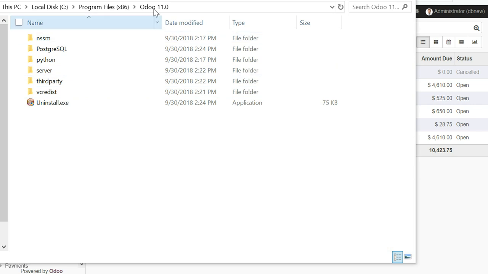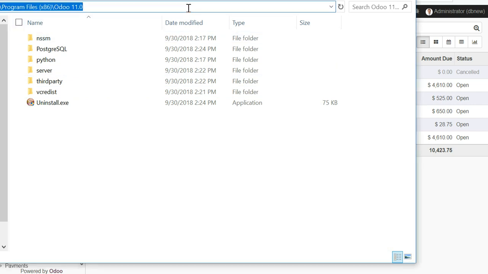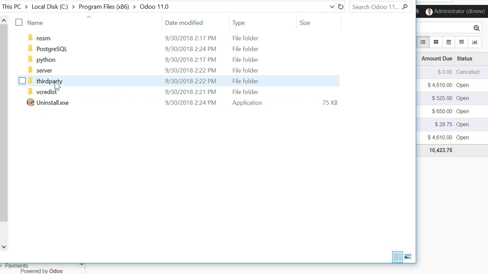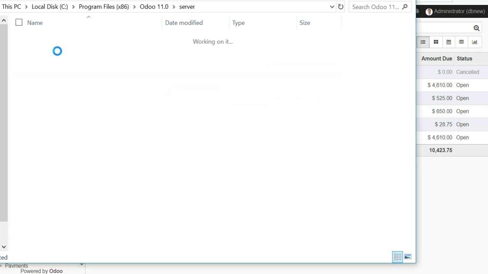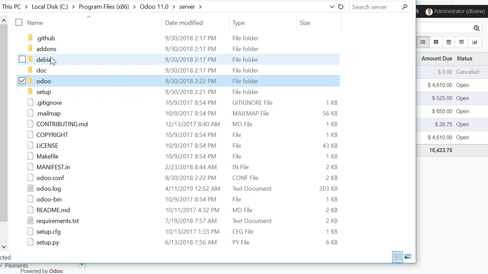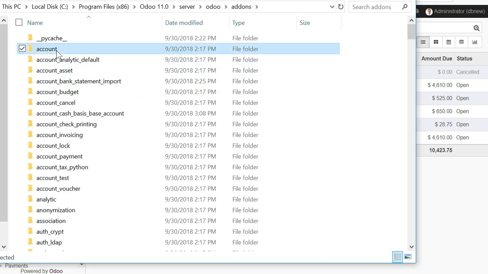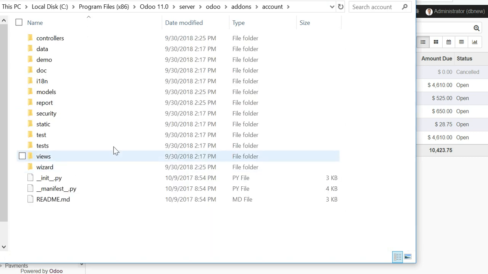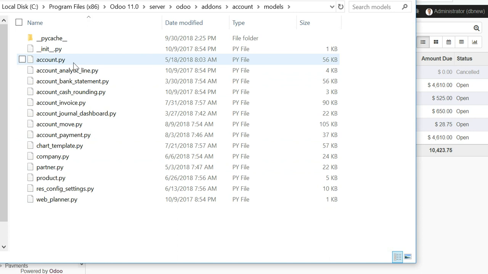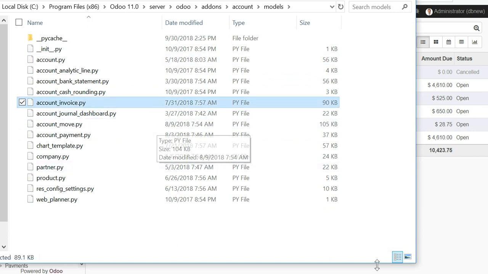So head over to the directory where you've installed Odoo. Usually it would be C drive, program files, Odoo. Click server, Odoo, add-ons. You notice the account folder, head into it. Go into models. Right, so there's one file that we need to slightly modify here, which is the account underscore invoice Python file. Let me show you how to do that.